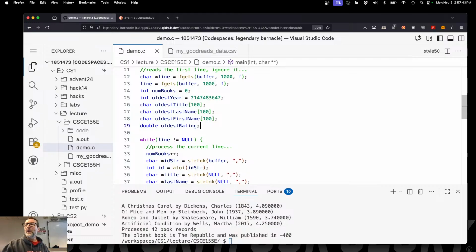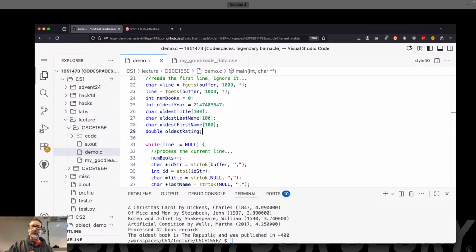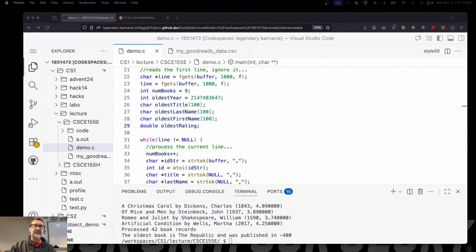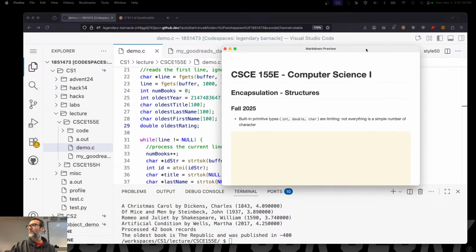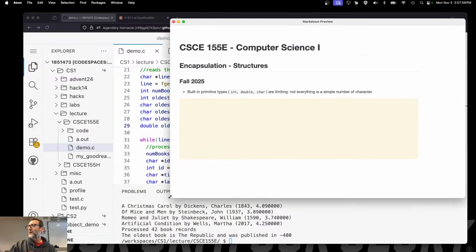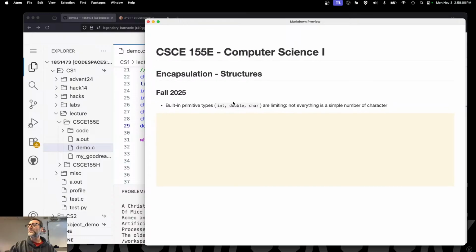So what I want to do is introduce the next topic, called encapsulation. For us, it's going to be called encapsulation. Let me go ahead and toggle this preview and bring it up. All right, there we go. In C, that's going to mean what are called structures.